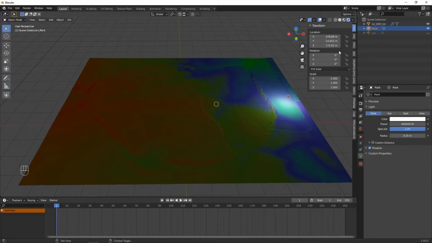So in order to add a keyframe, we just have to hover over the property that we want to animate and hit I. The property location turns green. Now that means it is keyframed. You can see this as well in the timeline below.